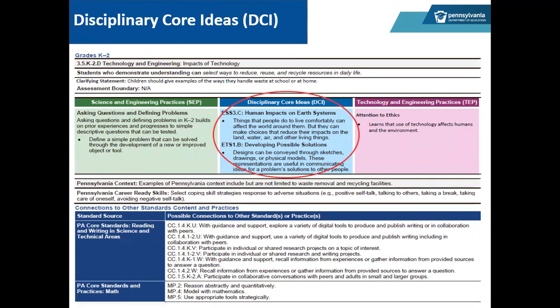The next box is the disciplinary core ideas. This gives a brief description of aligned content, the disciplinary core idea, in the standard. For technology and engineering, the disciplinary core ideas are aligned to NGSS, the National Assessment for Educational Progress, Technology and Engineering Literacy Framework, and ISTE.